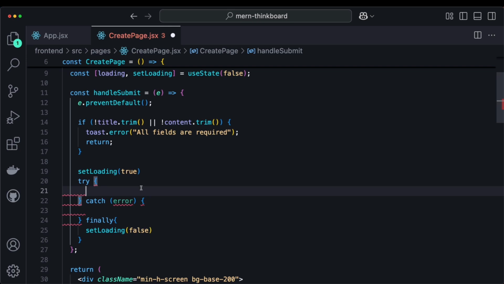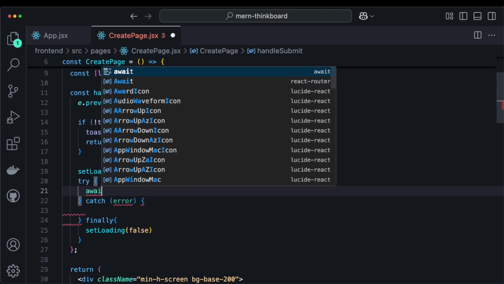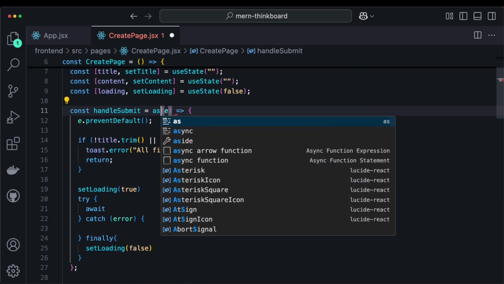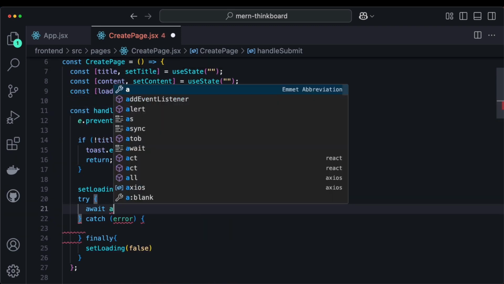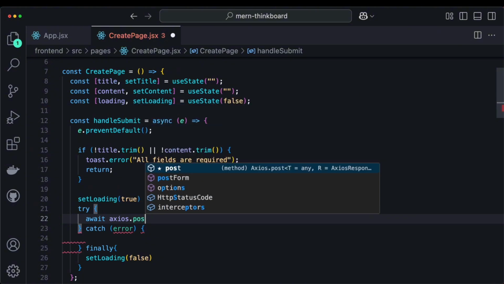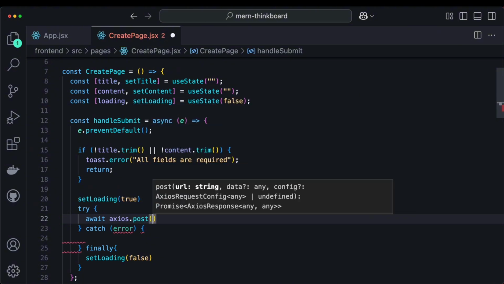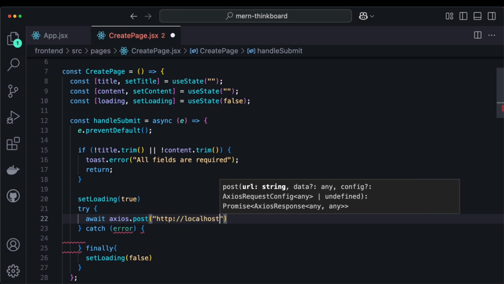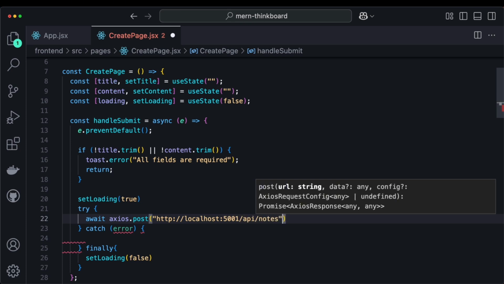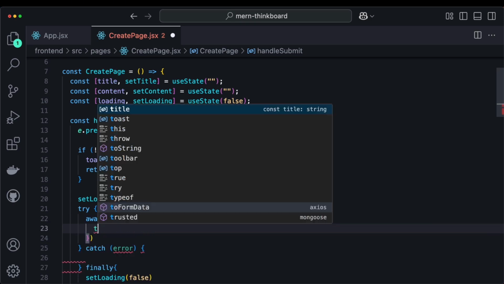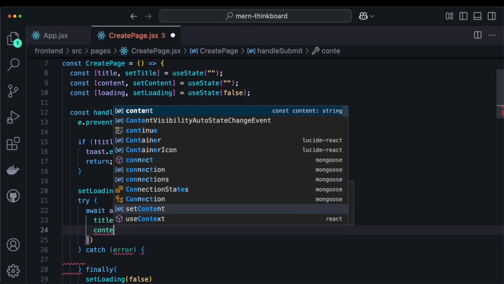Now in the try, we will send a request. So we don't really need to get the response, right? So I'll say await. Let's say this will be an async function so that we can use await. I'll say axios.post method because we would like to create something. And our endpoint, let's type this out: localhost:5001/api/nodes. Now we would like to send some body, right? I'll add this object where we'll add the title as well as the content.